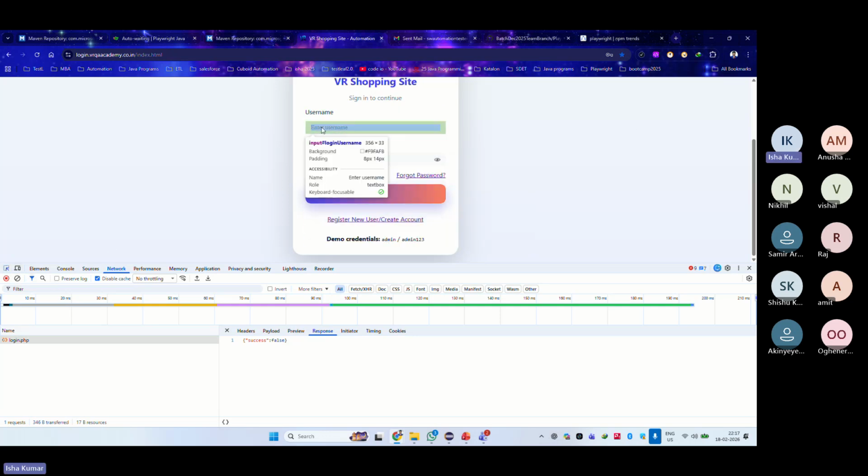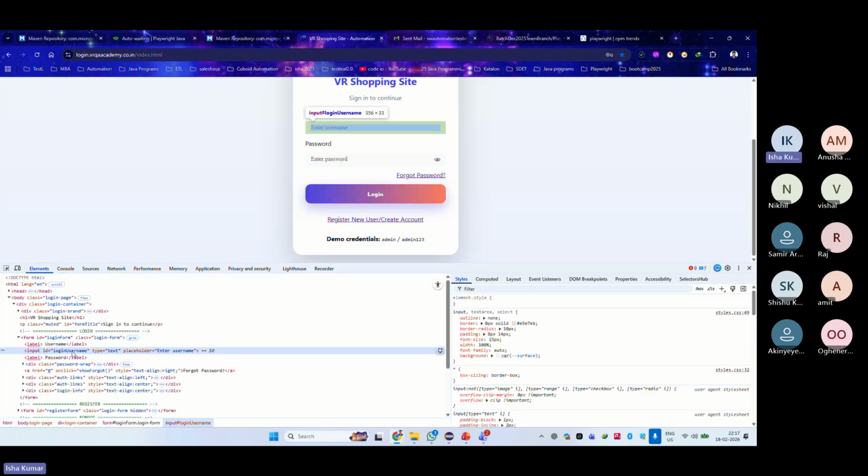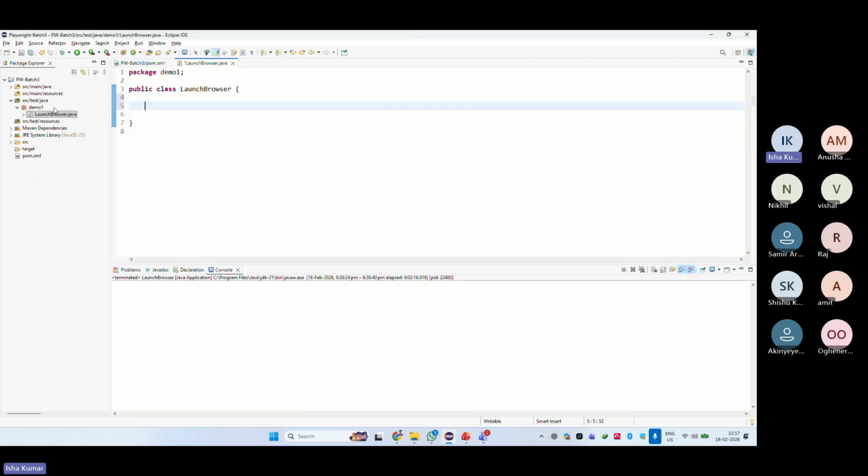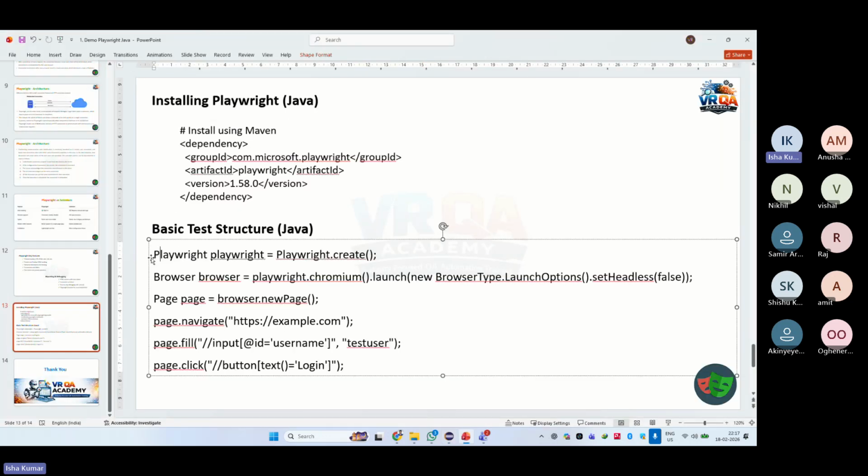To get the XPath and so on, you basically inspect the element, right? We have IDs and so on, so we can use those IDs and automate this. What we have to do is open a main method. Inside the main method, this is the basic structure.